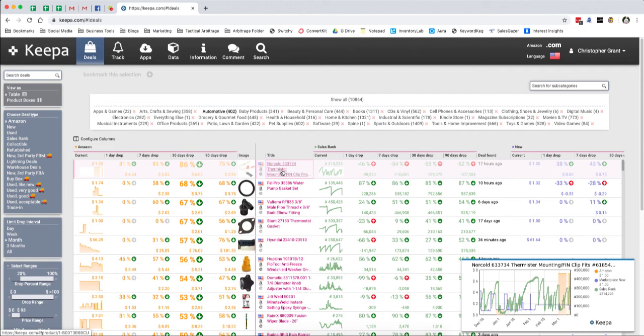So I'm definitely no expert at Amazon to Amazon flips. I've done, I don't know, probably 50 or 75 of them. They're just not my favorite. However, they are a way that a lot of people make a fair amount of money. So that's basically how you do it. That is what the Keepa deals section is all about.